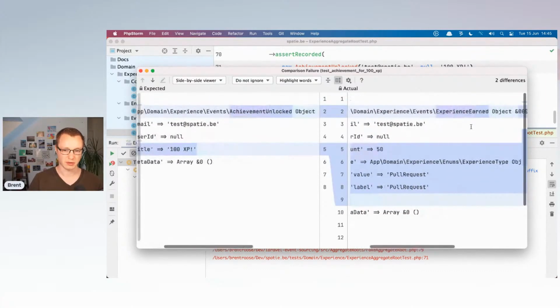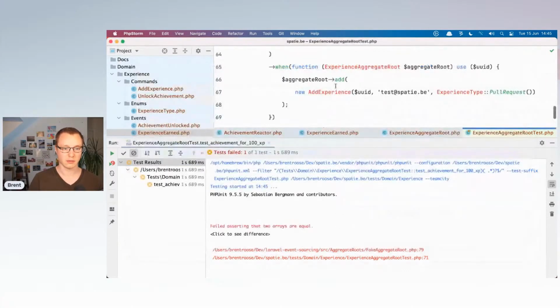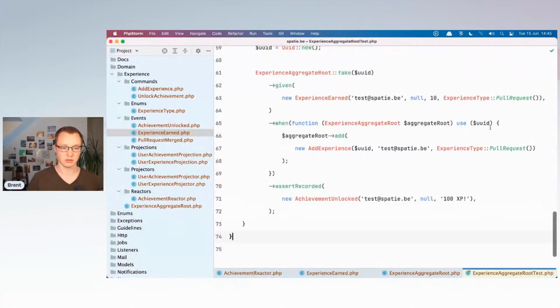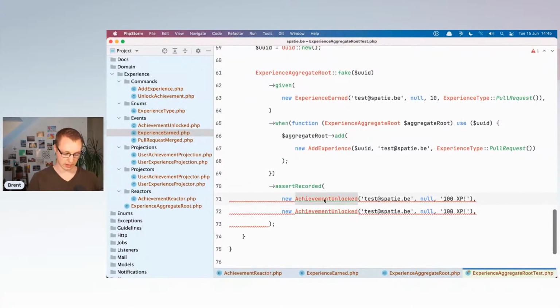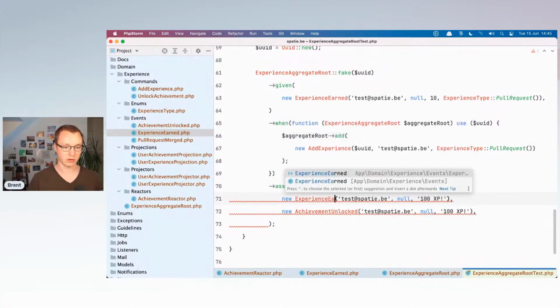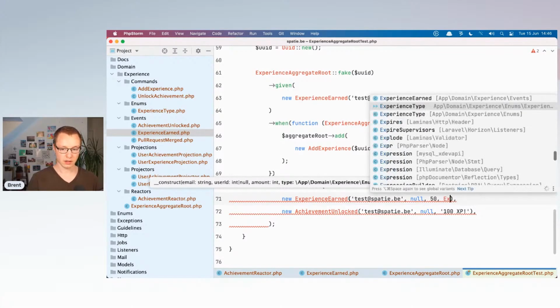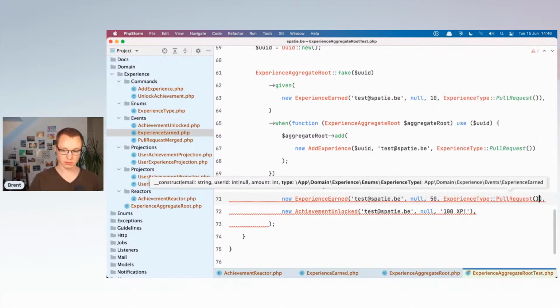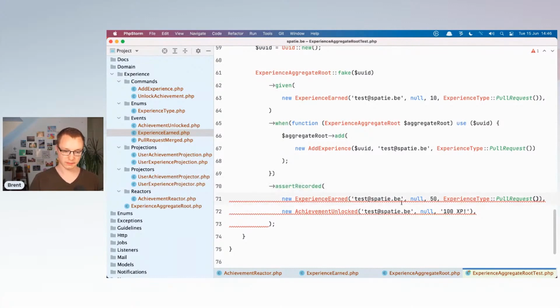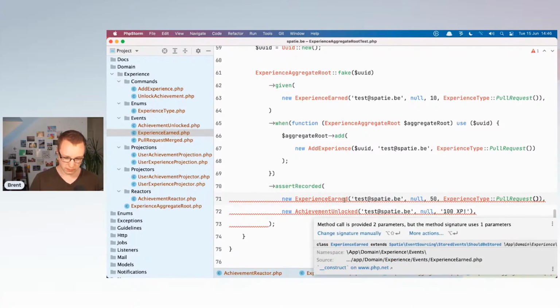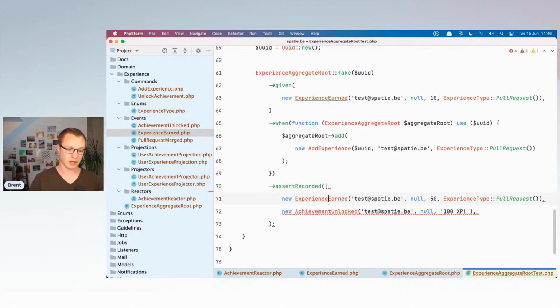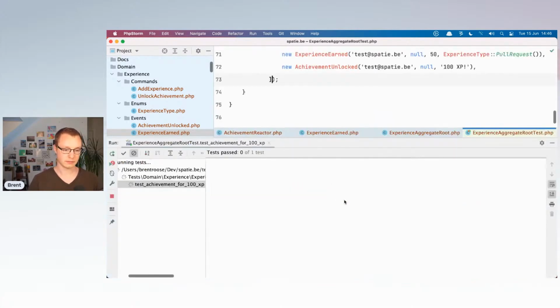Okay, so we have an experience earned event, which actually makes sense. We also need to test for that. Experience earned with the email, and the amount was 50. Experience type pull request. And I need to wrap this in an array. And maybe that's what's wrong.